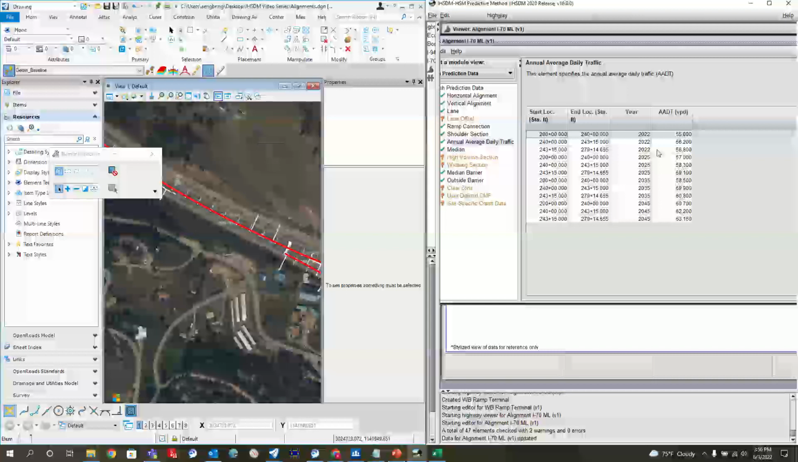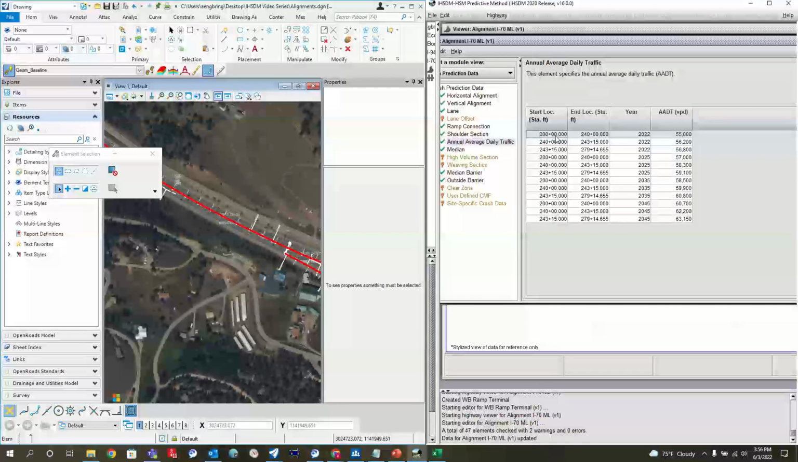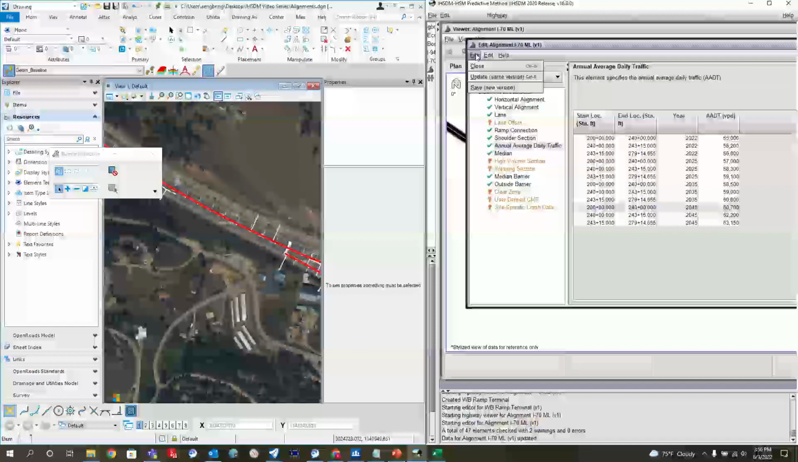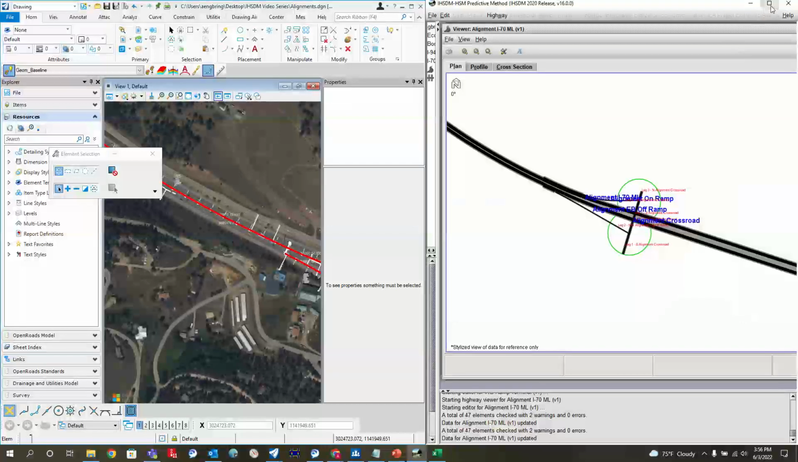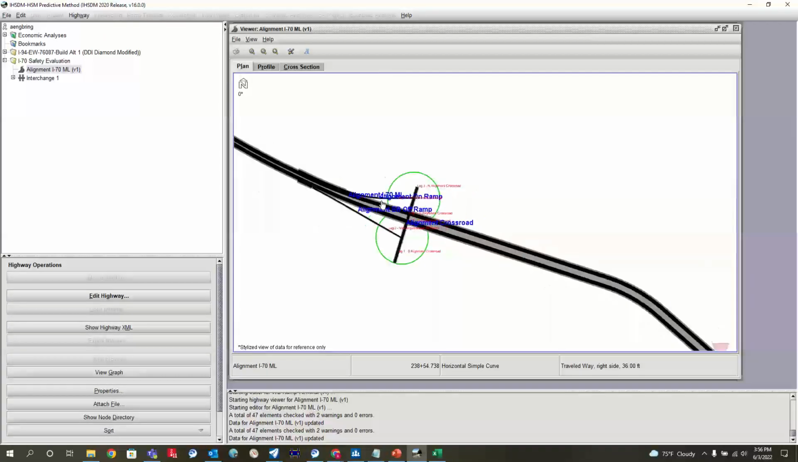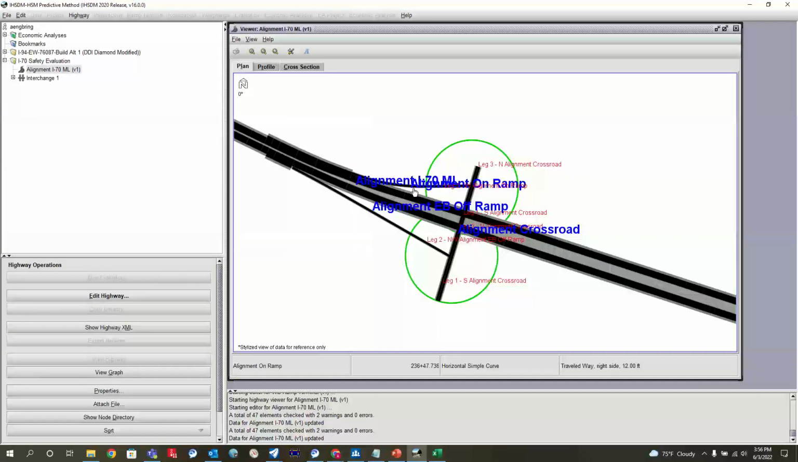So now we have our 3 station ranges, the beginning, between the 2 ramp connections, and then the last section, as well as our 3 corresponding values. And then we've got no build years 2025, 2035, 2045 of data all in there. So it really is that easy. And now when we go to enter our values for the ramps, that is extremely easy.